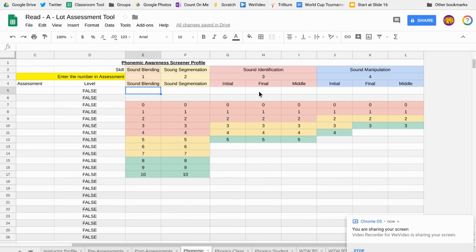If I've run a screener, let's say that I have fairly strong sound blending skills. I'm not perfect, but I score within the range that says that I can move on from that skill. Sound segmentation, let's say that I score a 9. Again, I'm able to move forward. Sound identification, here I score a 4. Well, that might be an area where either I made a small mistake or I might actually need a little bit more work. On final, you see that I scored another 4, so that's 2 errors now that I've made in a row. That should start to raise a bit of a flag for you.